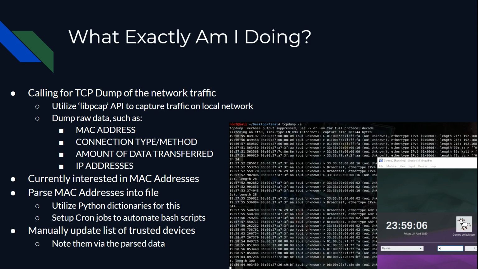Now I want to explain exactly what I'm doing. This is going to be a lot of information, but I'll try to make it palatable. On the network, this program is going to call for a tcpdump, utilizing the libpcap API to do so. That's a lot of mumbo jumbo, but the gist of it is we're going to dump a bunch of raw data into a log file. This raw data includes very important stuff like MAC addresses, connection types, the amount of data being transferred between devices, and even IP addresses. But all we care about are the MAC addresses. So we're going to take those MAC addresses from that dumped information and put them into a clean, nice to read fashion.